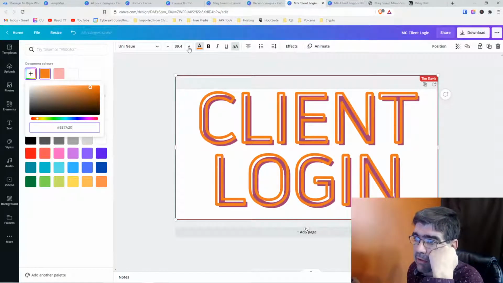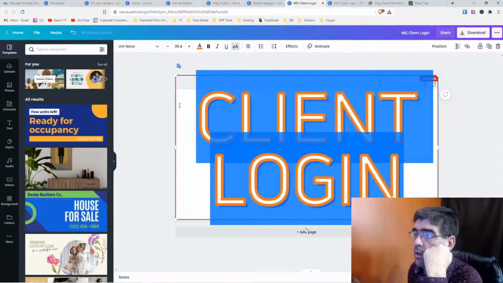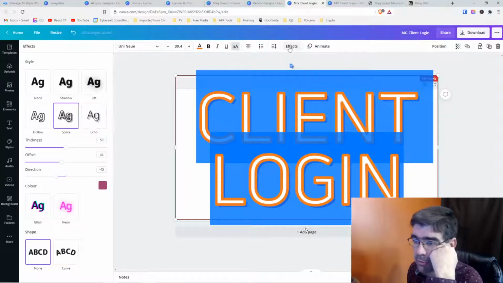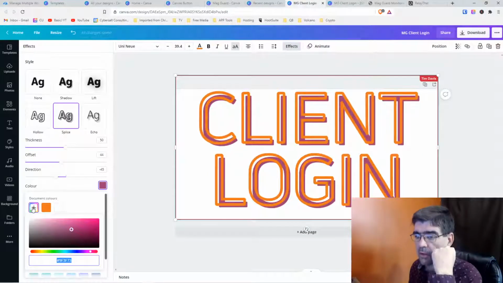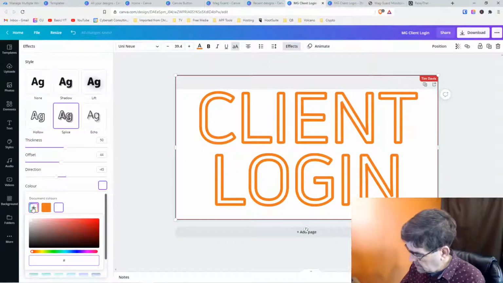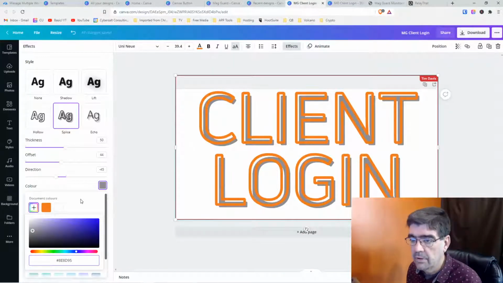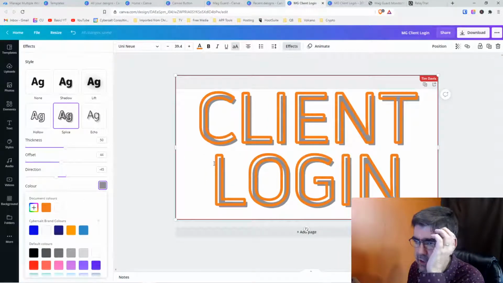Now, riddle me this, Batman. How do we get rid of that purple in the background? Oh, here we go. So I went up to effects, and here's purple. So I'm going to put the gray in here, and that is hash 8E8D95. Okay. Now that's good.